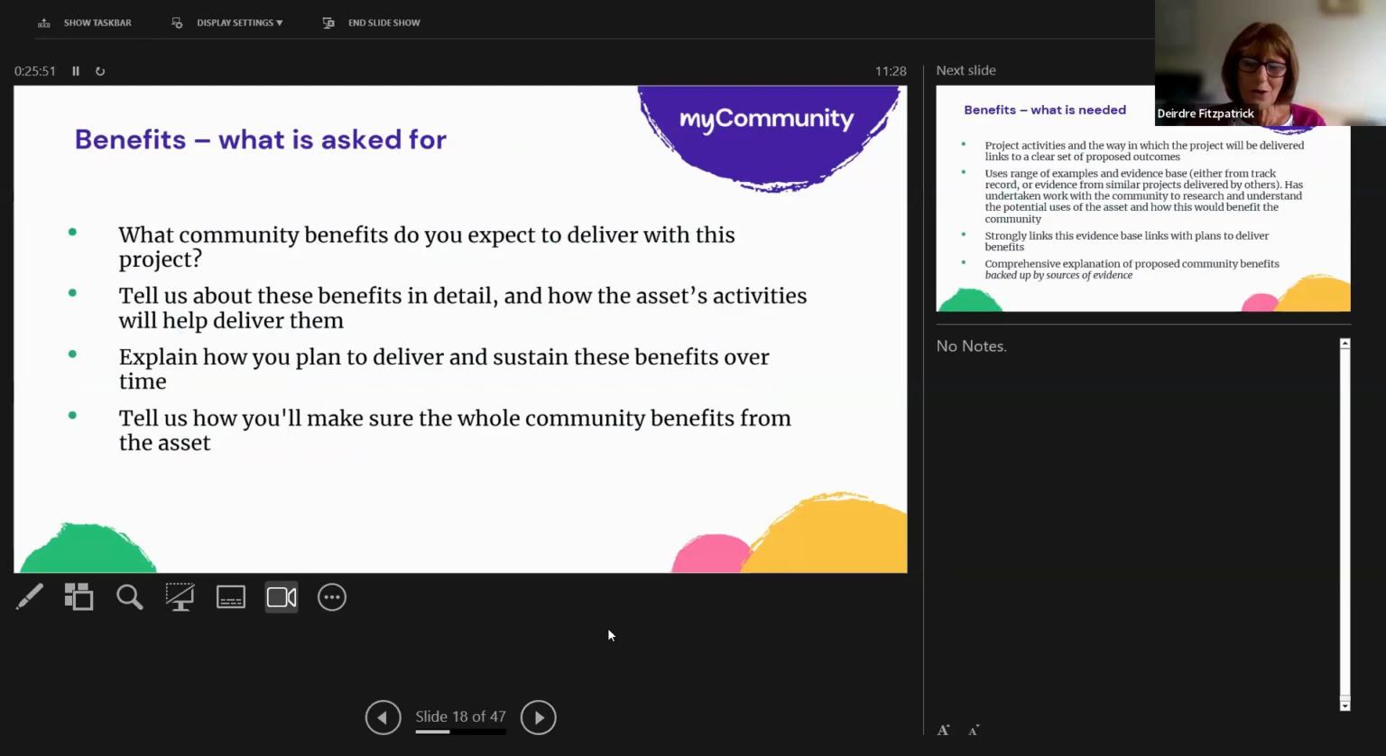Sometimes it's hard to describe what the benefits are going to be, but they're looking for exactly what activities you're going to deliver and then how that would benefit the community. So it's not just a list of the activities, it's how it benefits the community. And in some cases, it's because there's nothing else there and you're filling a gap. So it's really important to explain why and what difference it makes. So they're the sort of questions that they ask.